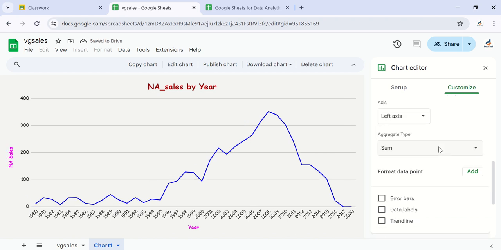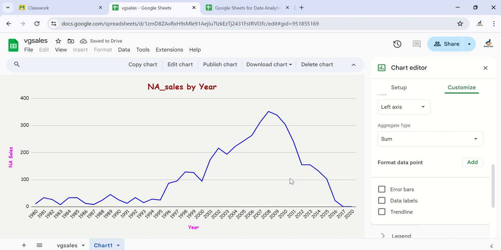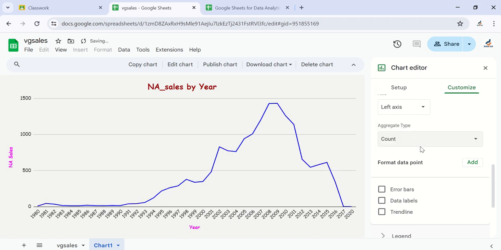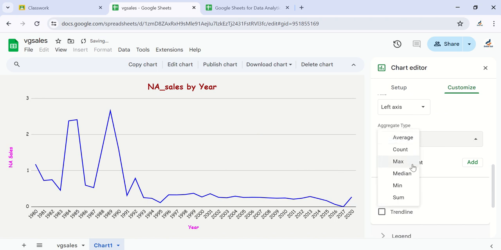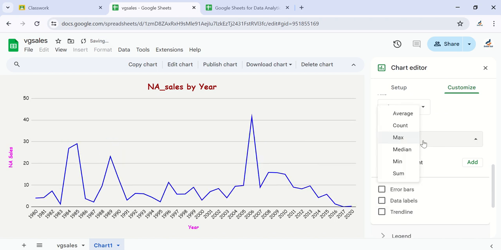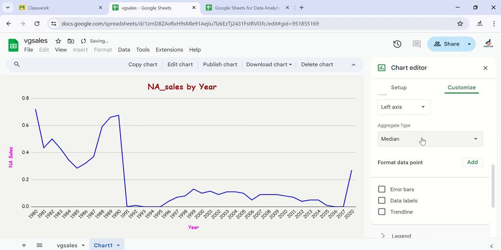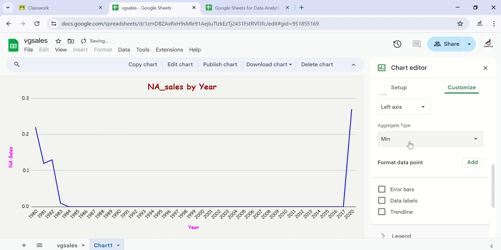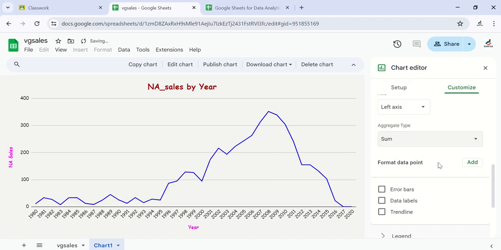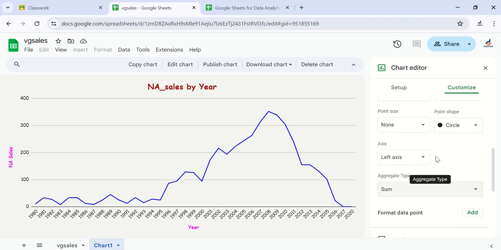Amazing. All right, so aggregate type. Right now we are showing the sum of the sales. You can show the count of the sales. You can show the average of the sales. You can show the maximum of the sales. You can show the median of the sales. You can show the minimum of the sales. You can show the sum of the sales. So right now we're showing the sum of the sales. You can add more data points if you want, but right now we want to leave it.